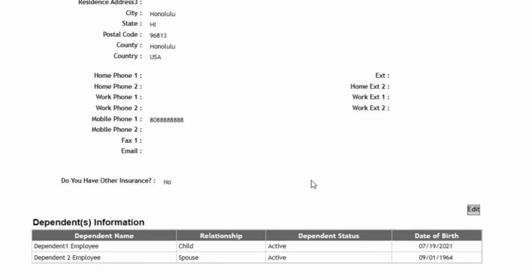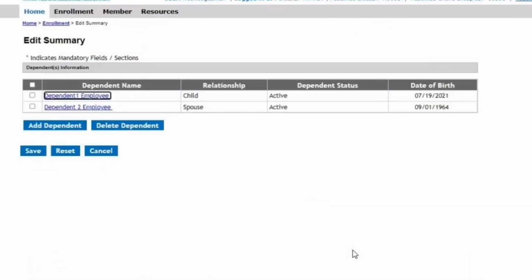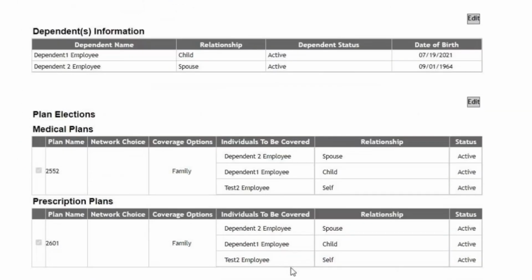Review your enrollment. This shows the dependents that will be enrolled with you and their information. If you input the date of birth wrong or if you selected the wrong relationship type, this is where you could go in and edit your information for your dependent. So you would go back and select the dependent you need to correct. Once that's done, you would hit save and go back to complete your review.